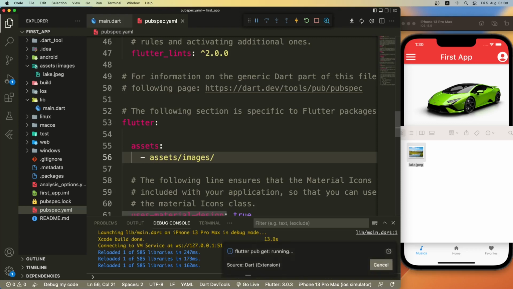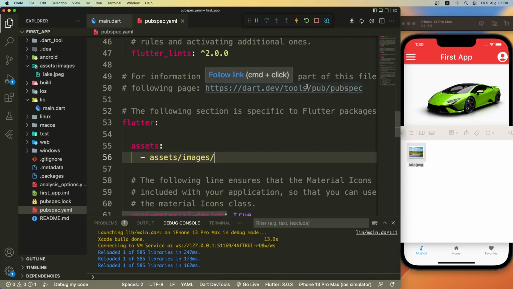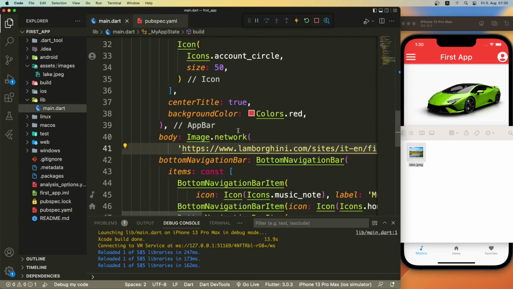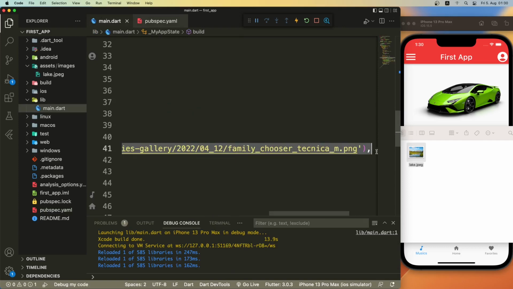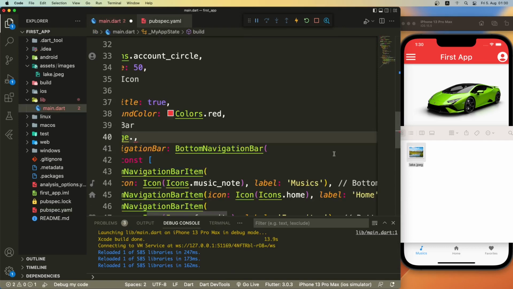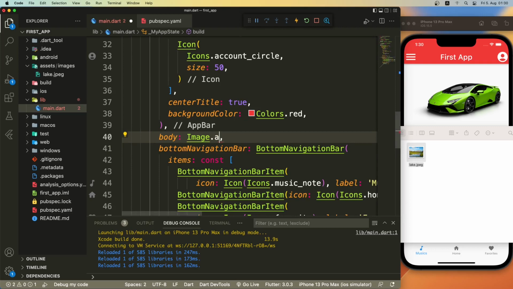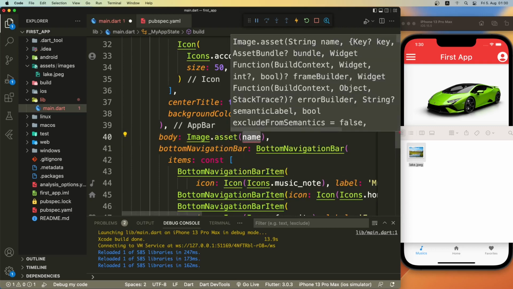It will update our Flutter project to include the required packages. If it doesn't work for you, just click on the downward arrow icon. Now let's go back to our main.dart file. And this time we'll remove the network source and type in asset. Inside the asset we'll include the local image.